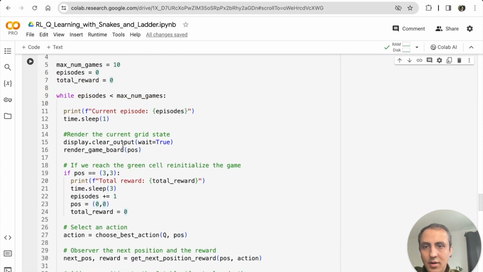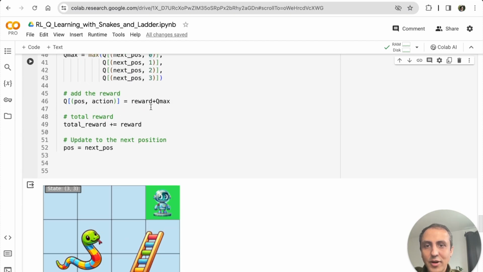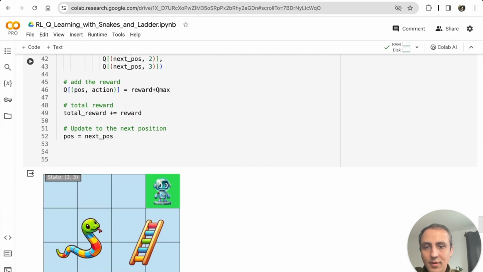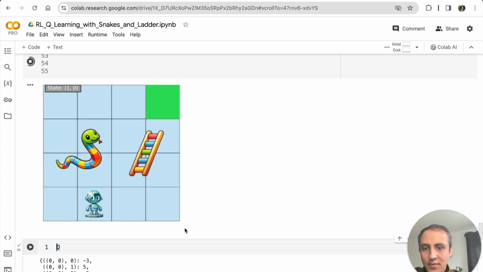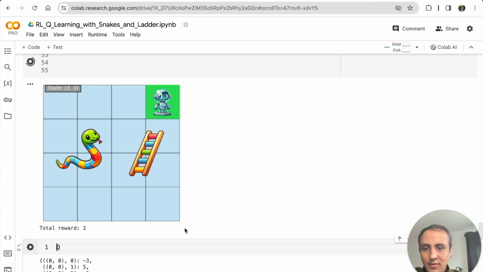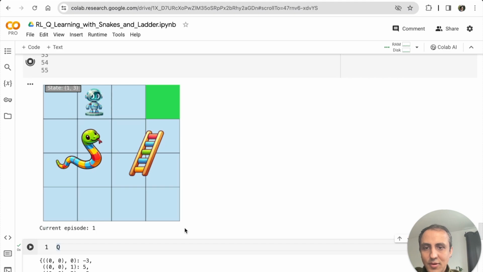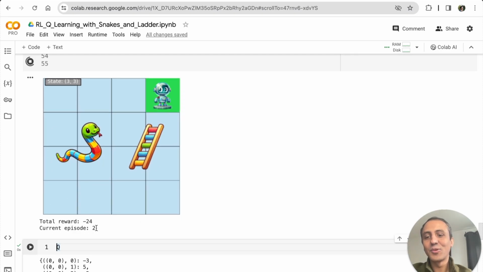All right, so I've added a way to track both the current episodes as well as the total reward, so we can see if it's learning as it's playing the game. It's going to wander around in the beginning. Got a reward of 2 in that particular game. Still wandering around. Got a large negative reward for wandering around the board.